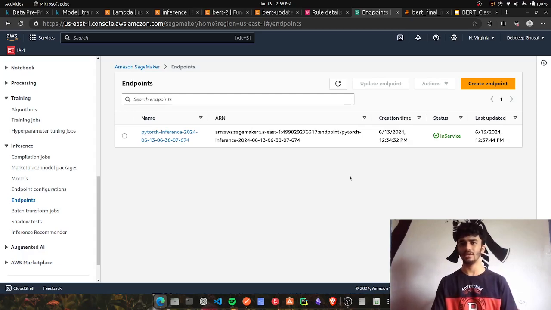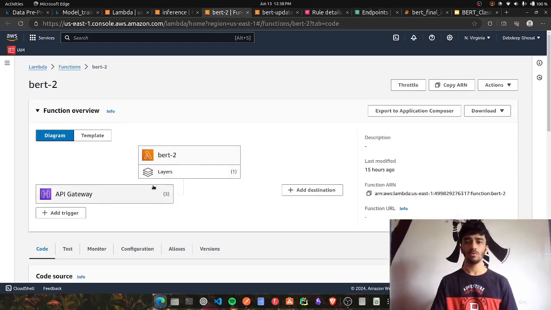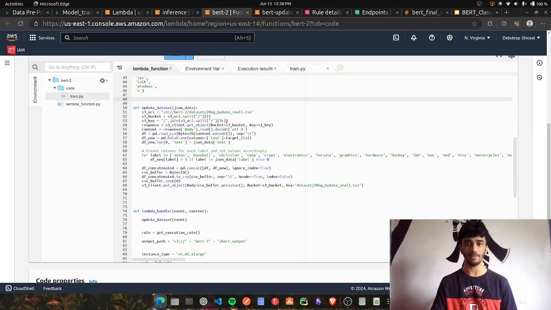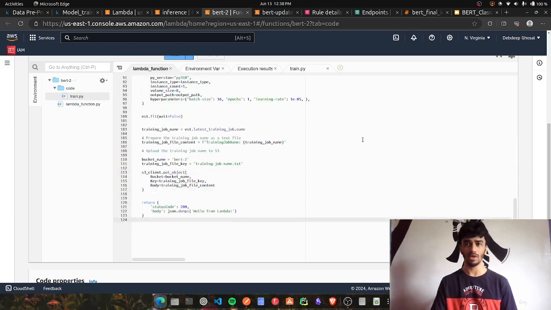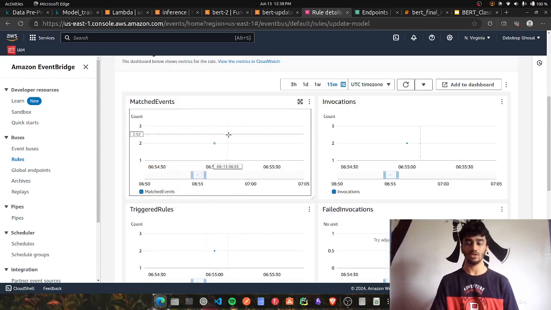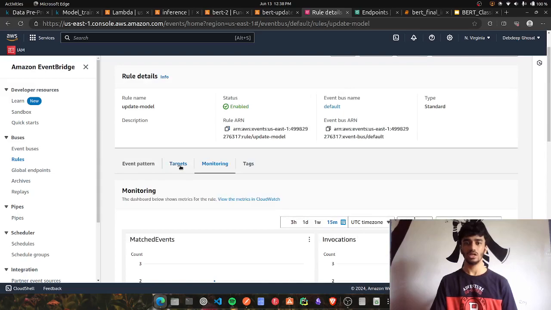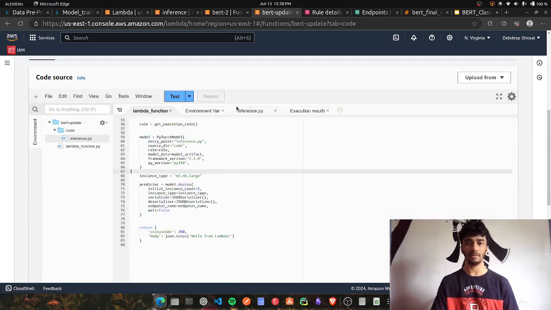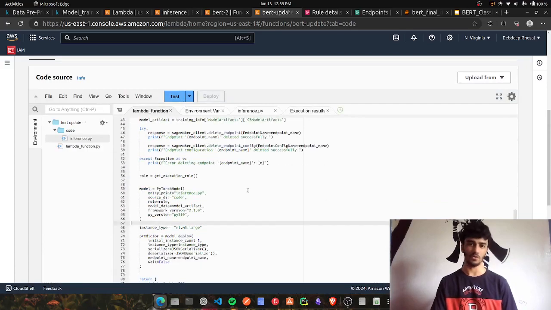Yeah, now let's take a step back and remember how this works. So first of all, we'll be making an API call which is attached to a lambda function. BERT2, what it does is it updates our data set with the new data, and then after that it starts a new training job. And after the training job has completed, it is going to trigger a rule. As you can see, the rule has been triggered here some time ago. Now this trigger will then target a lambda function, BERT update.